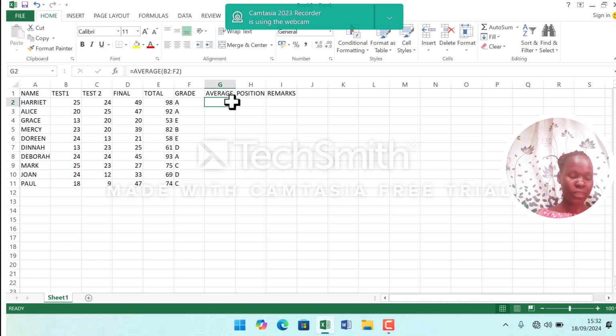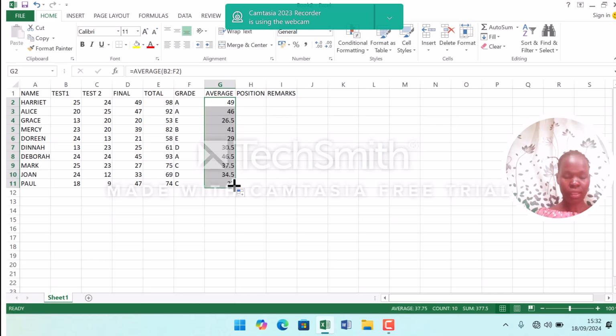So without wasting time, to repeat the same procedure for all your students, just click on this square at the extreme end, then you long hold, press it, then pull it down for all your students at once. So that is the average for all your students. You've worked it out within the shortest time.